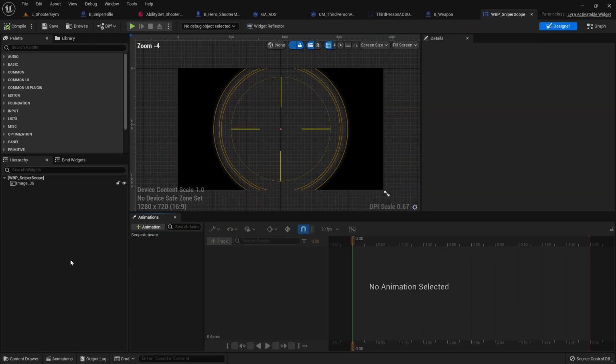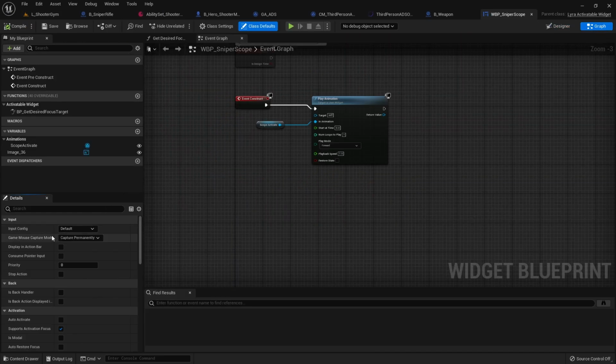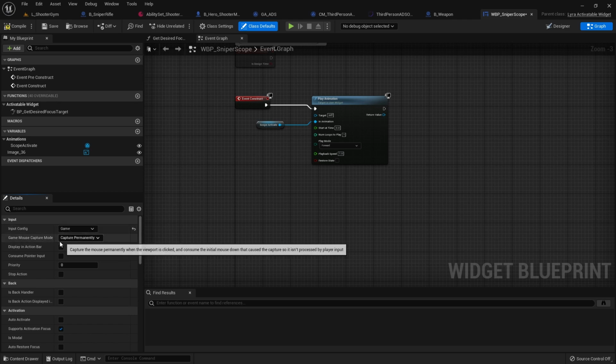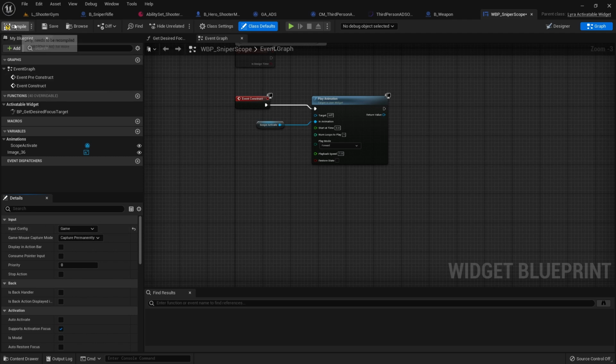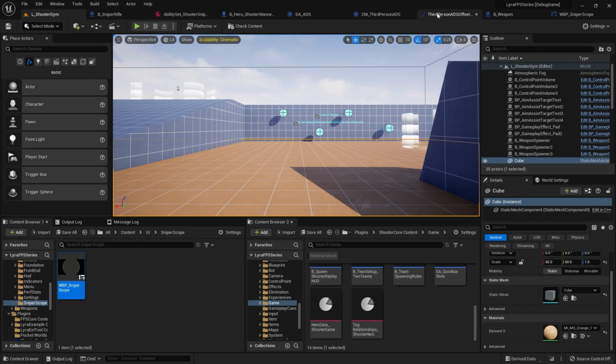And inside of this, we actually want to set this input config to game. We don't want this to override anything. We just want it to be game. So let's go to this ADS. Let me close some of this stuff so I don't get confused here.